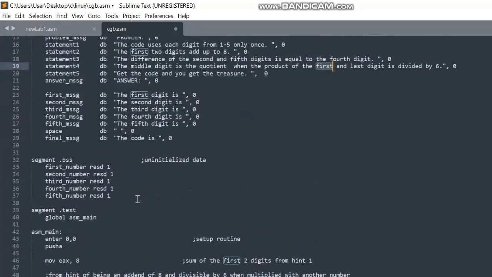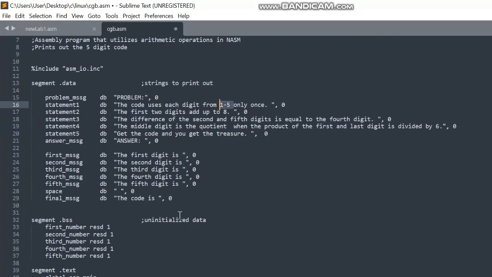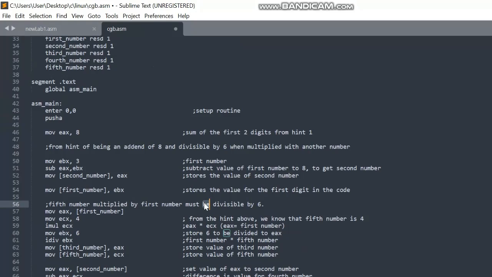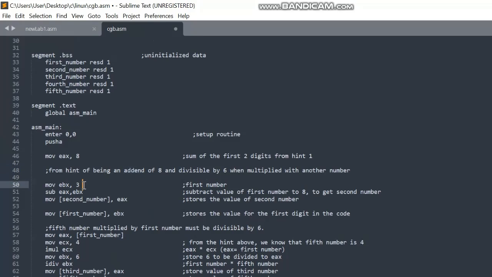And we know that among the numbers 1 to 5, since these are the only digits allowed, the only one that has that condition is 3. So we put the value 3 in our register EBX. Then we use the subtract function, so EAX minus EBX, and this will be stored in register EAX. That is why the answer for this one will be the second number. And that is why we took the value of EAX and transferred it to the second number. So that's the difference: 8 minus 3, which is 5. This 5 will be transferred and located in our second number now.